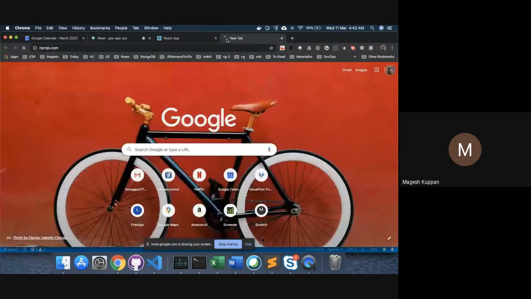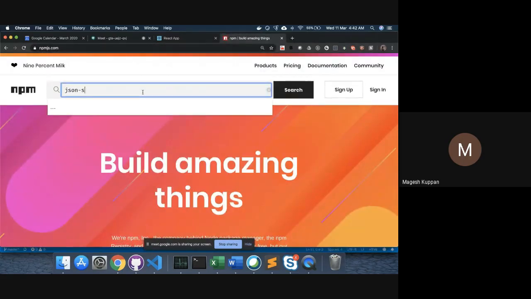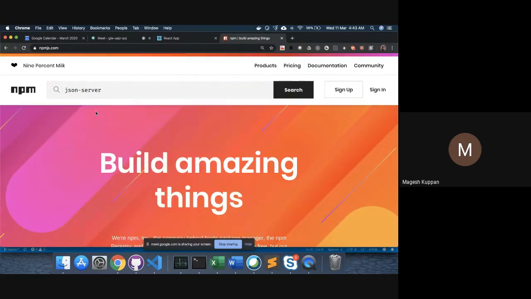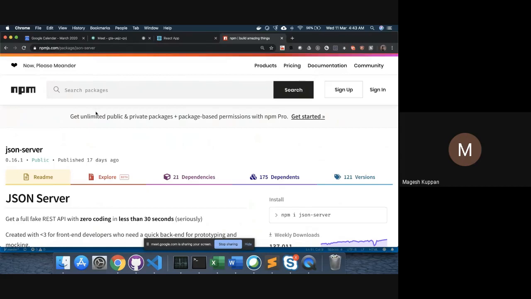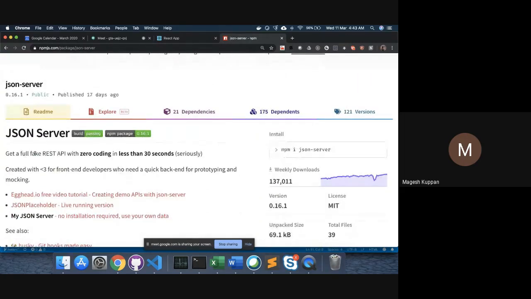Okay, go to npmjs.com and search for json-server. This is basically a node module that gives you a full fake REST API with zero coding.